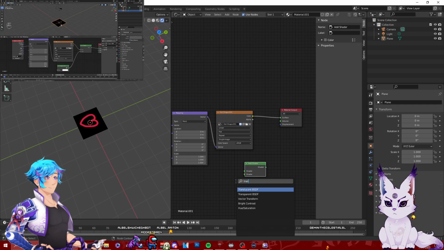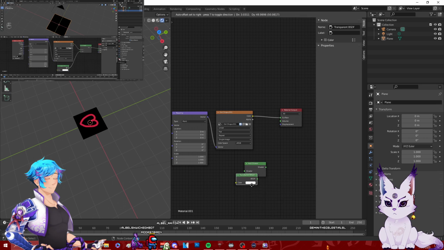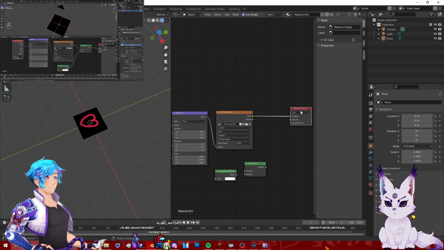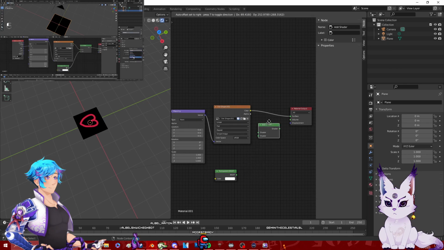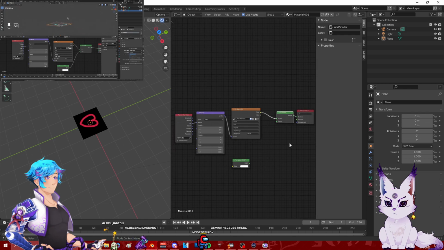Oh no! What happened to our shape? It went away. Well, if we come over here to the material properties and we scroll down to settings, we can see blend mode needs to be on alpha blend, which is super fast. And now we can see through from both sides.